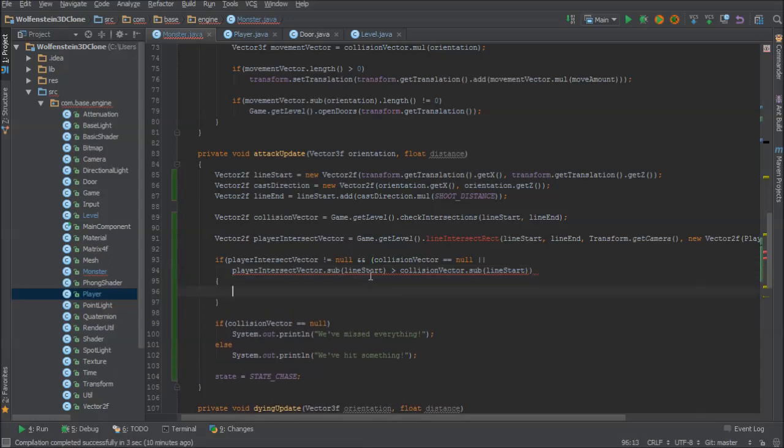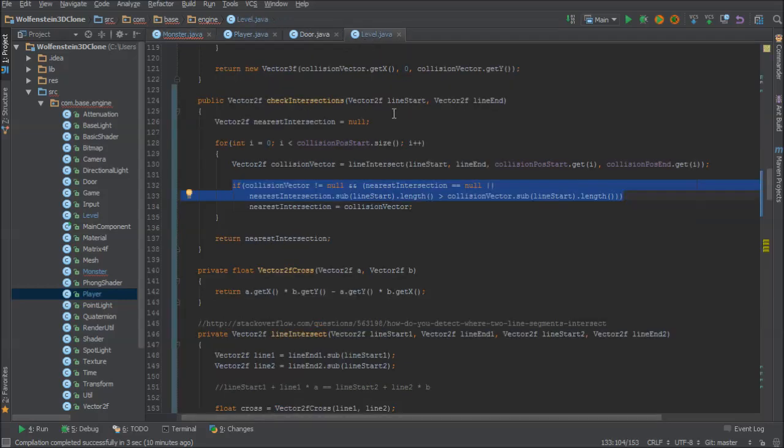That line start. And, oh, right, length. We're looking for the length. I'm sorry, I'm getting a bit flustered for some reason. And am I missing? Yes, I am. Okay. Now, I'm just comparing the length of the distance to the player intersect to the distance to the level intersect. If the player is closer than the level, so if this distance is smaller than the distance to the level, so that should be smaller, I'm pretty sure. Yeah.